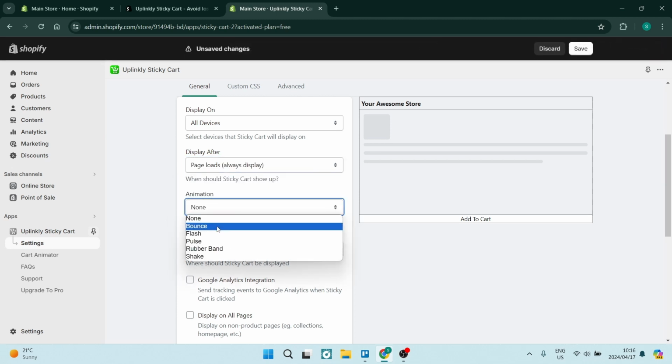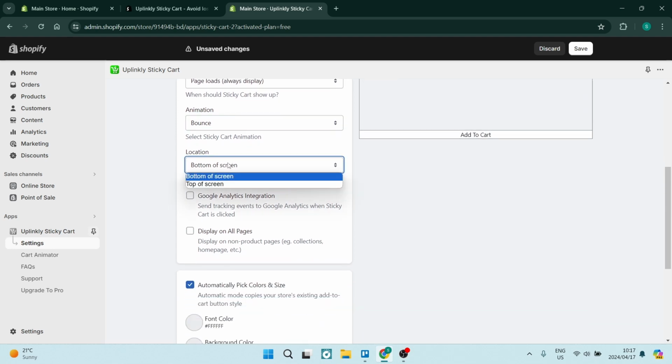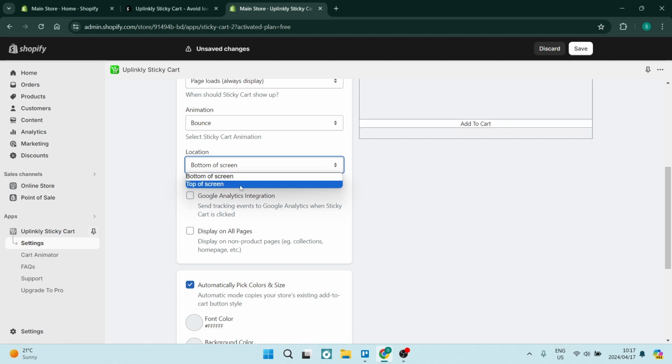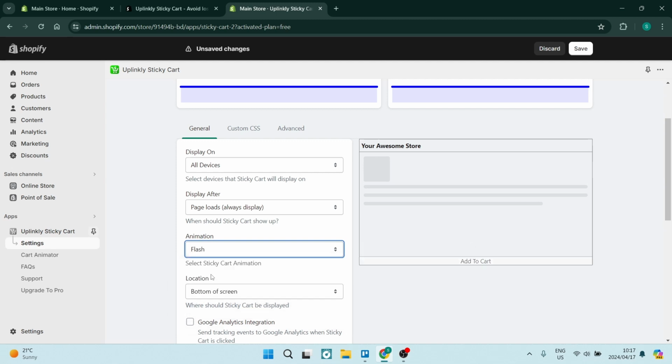We want to choose either a bounce, flash, pulse, rubber band, or shake. Let us add a bounce to it, and then the location. So either on the top of the screen or the bottom of the screen. It really depends on where you would like to do this. Now, I'm going to use the bottom, and on the right hand side you can actually see what it's starting to look like.